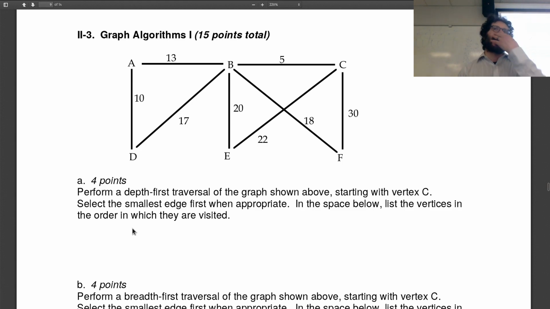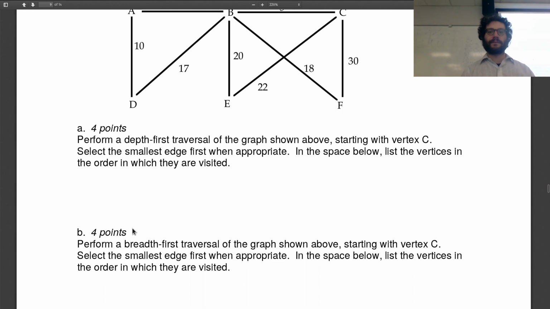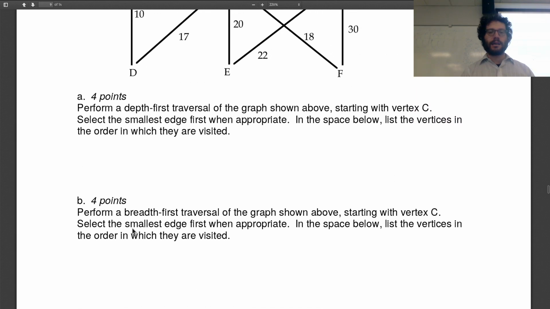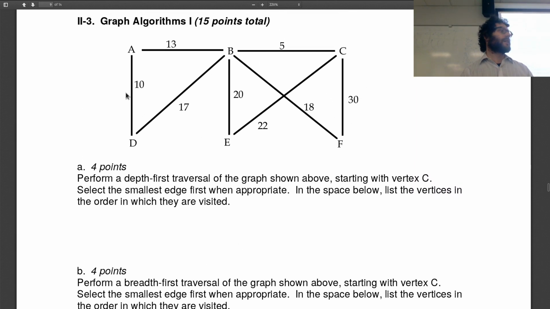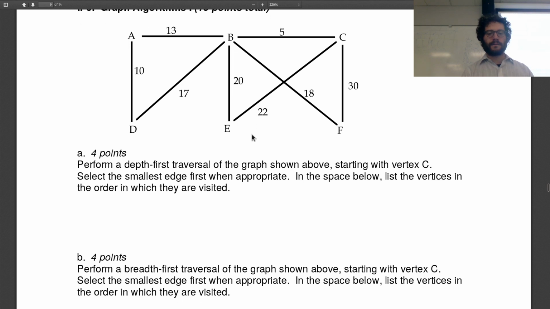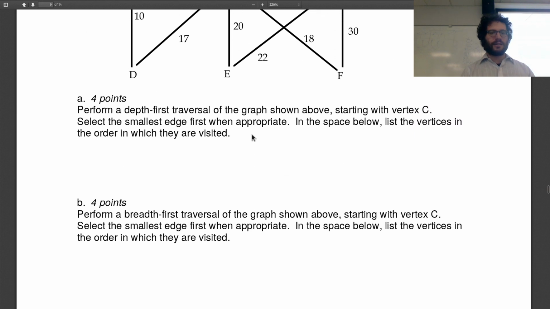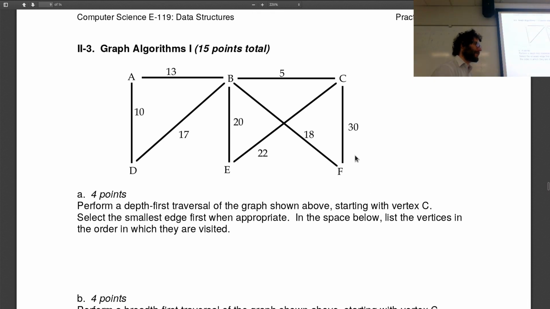Dijkstra's, on the other hand, I'm going to actually bother going through on the board. So here we want to find the shortest path from D, this node over here, to E, this node over here. List in order they become known, all vertices to which a shortest path is determined. You're just going to have a table, so we're just going to do Dijkstra's algorithm as normal. And Dijkstra, for all his awesomeness, was a mathematician at heart, so in my opinion, he kind of sucked at naming stuff.